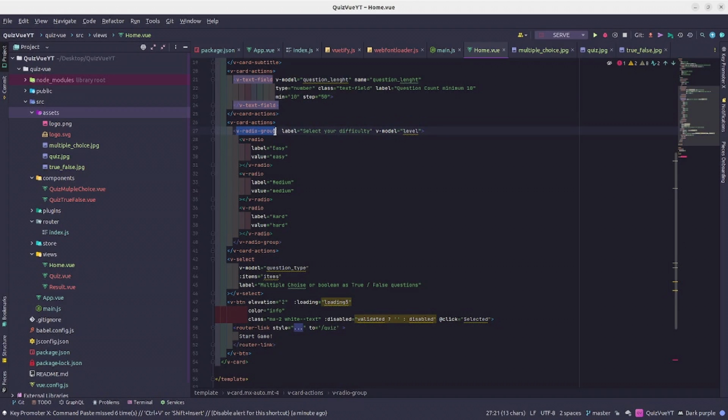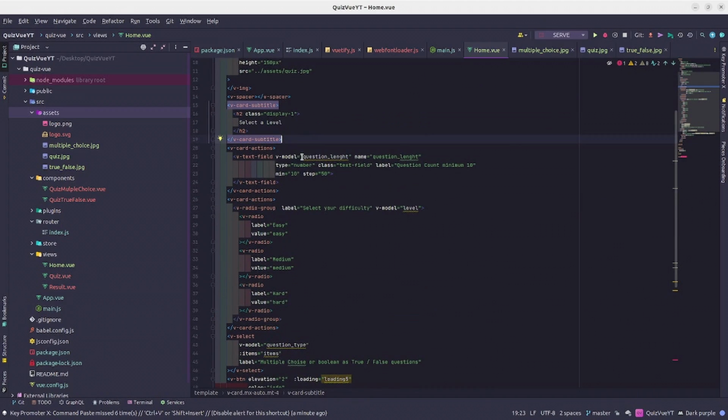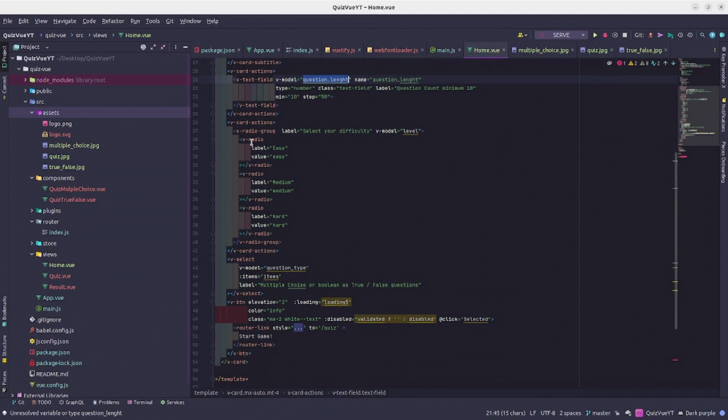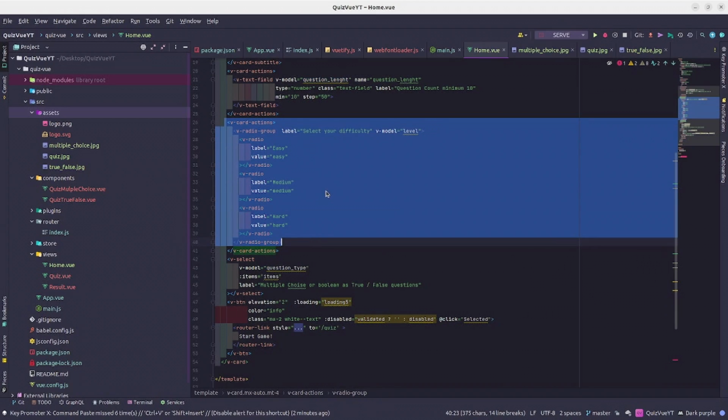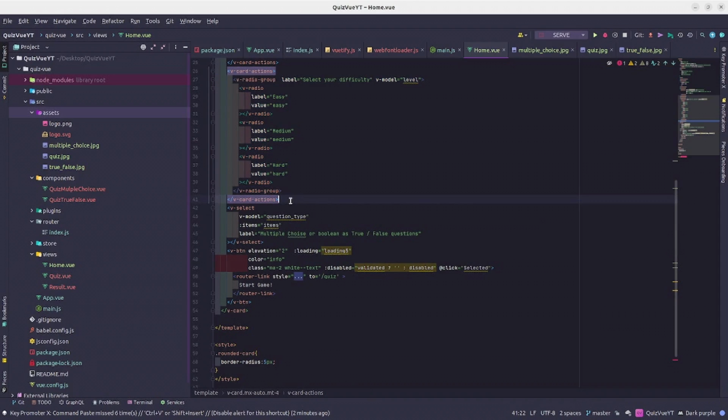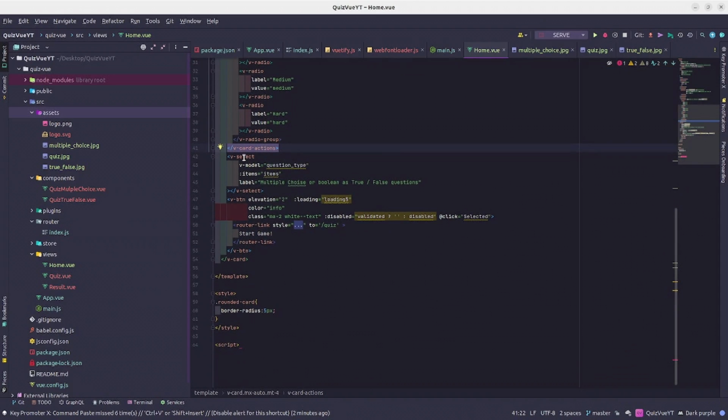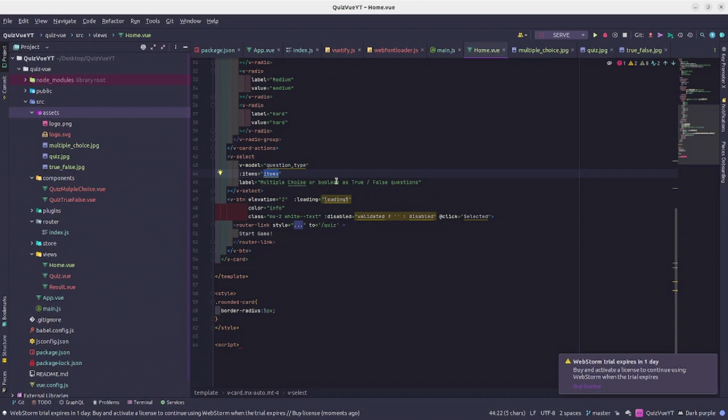Here we have to add v-text-field, and we add like v-model question length. I'm gonna address it shortly. Here you have v-card-actions for the radio button to select the difficulty. And here I have like a question type from the items, and it's either one or the other.